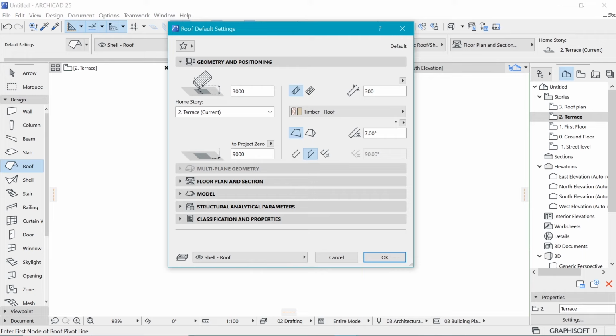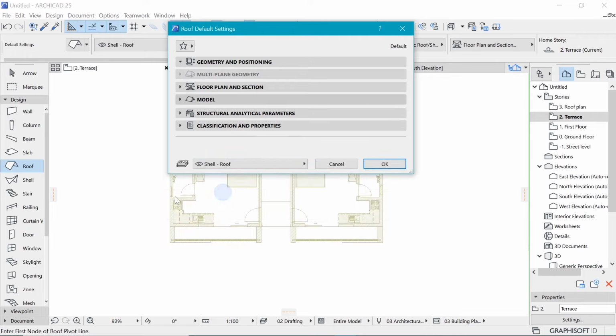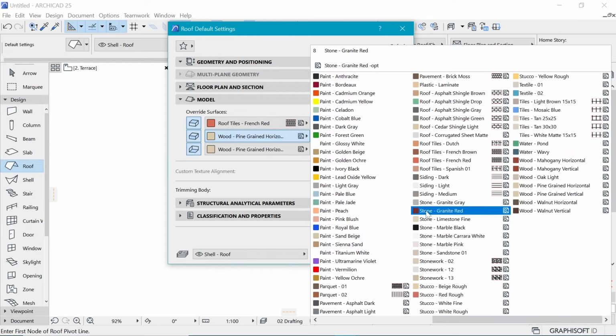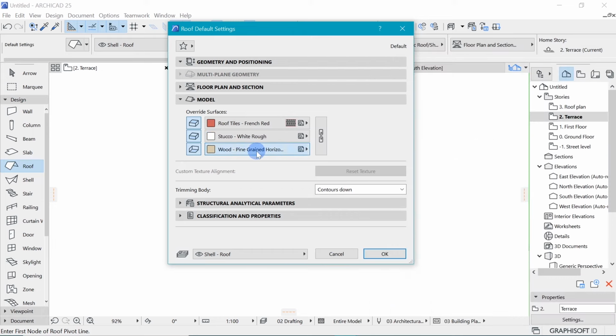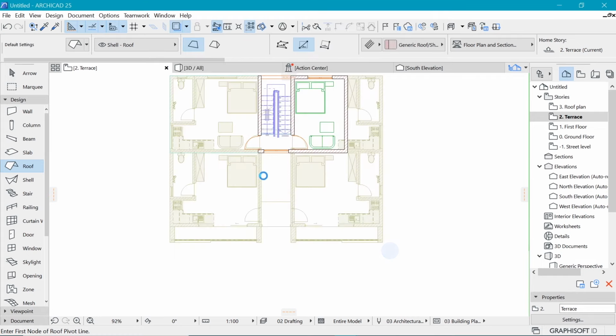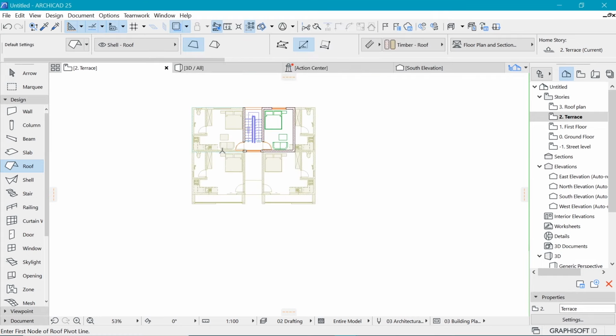I think 3 meters is fine, and we need to see what it's going to look like so we can enable these surfaces. So we want this to be looking like the white that we chose. I think stucco white fine is okay, and then stucco white rough is okay, and then we have this roof which is going to be gray. I think let's get asphalt gray, roof asphalt gray, which is what I love about this.